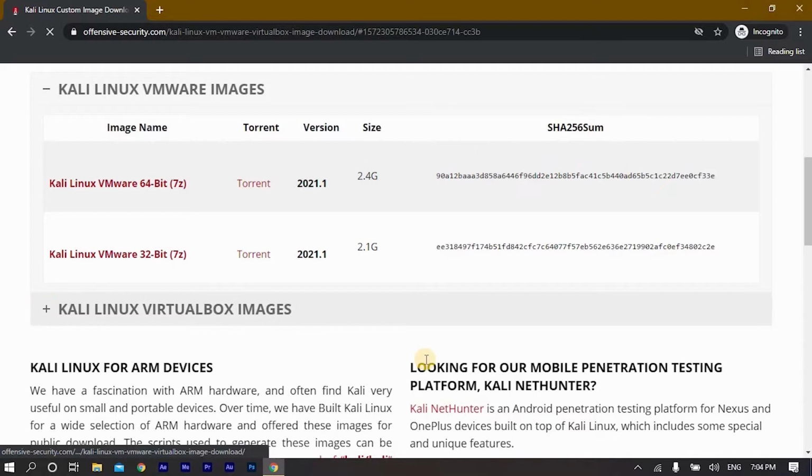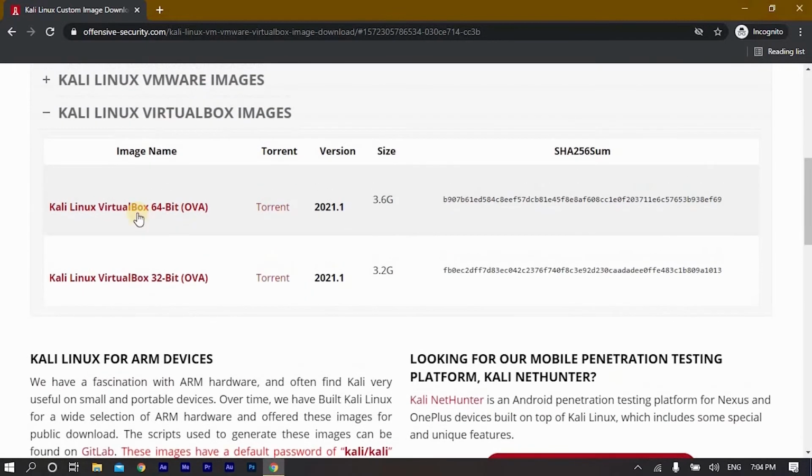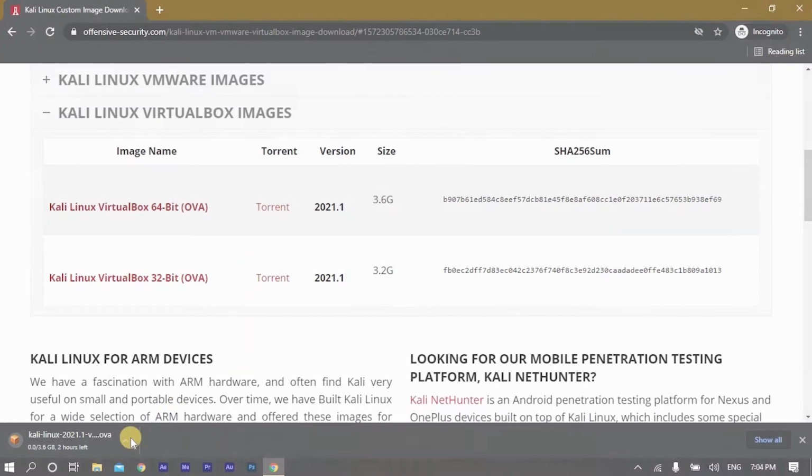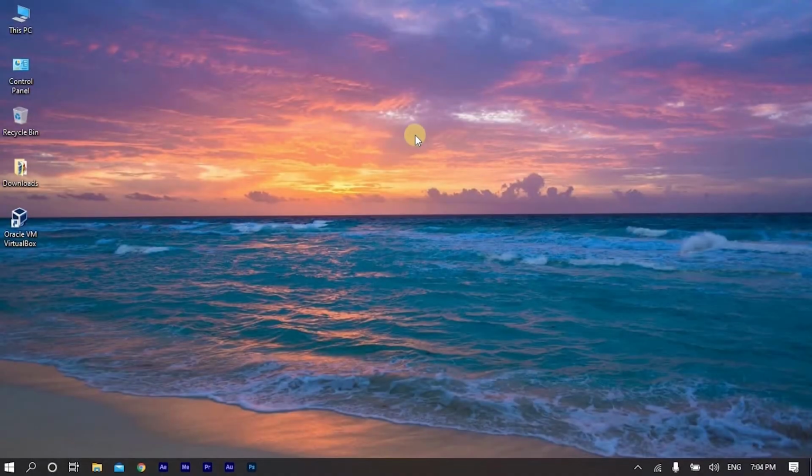Then you click on this. Then you download the VirtualBox 64-bit, depending on your system of course. In my case it's 64-bit, so I'm just gonna download this. Okay. Now after you downloaded the file, you only need to go to that specific file.